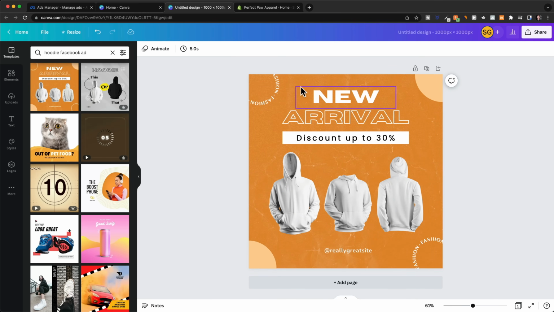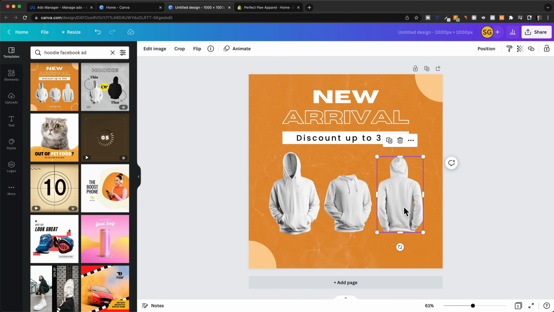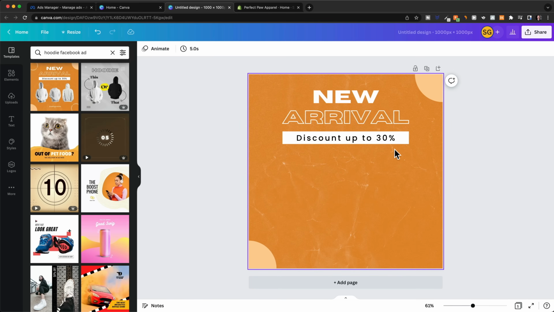Then I'm just gonna delete all the elements that I don't want to have in my ad. So I'm just gonna delete the text here, delete this one as well, delete that, and obviously also delete these products here. And then I'm also gonna delete the banner here. I'm gonna keep the text, and then I'm gonna put my product here in the center of the ad.